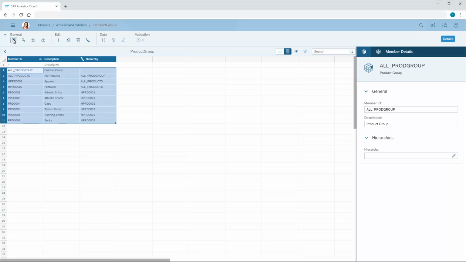Now that the model is complete, we can enable currency conversion if we want and import data into the model. We'll do these in separate videos.